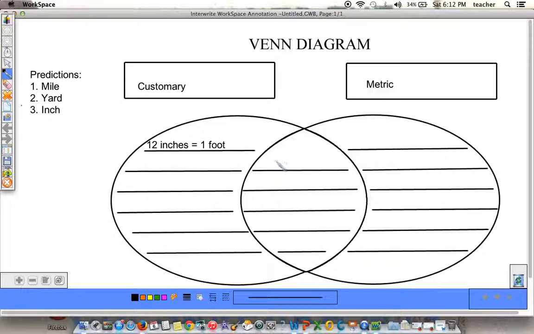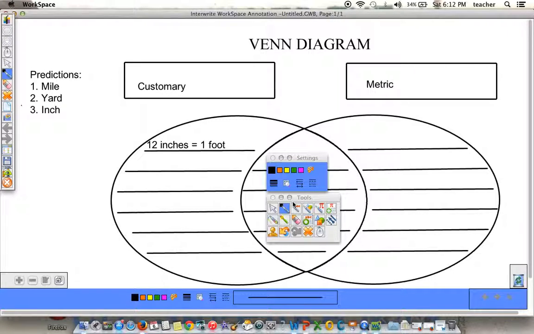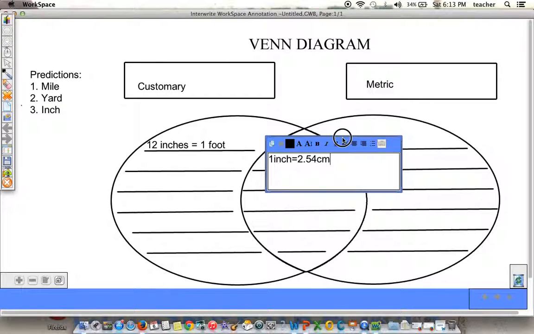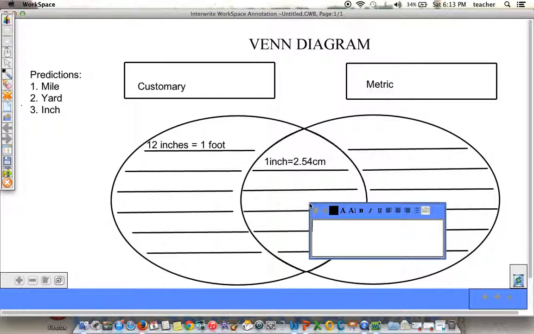Now for our Venn diagram, I'd put that in the middle because this is how they're the same. Text again, and I'll type about here. 1 cm equals 2.54 inches. I'm sorry, I have that backward. 1 inch equals 2.54 centimeters. And we can go on recording information about how they're the same here.